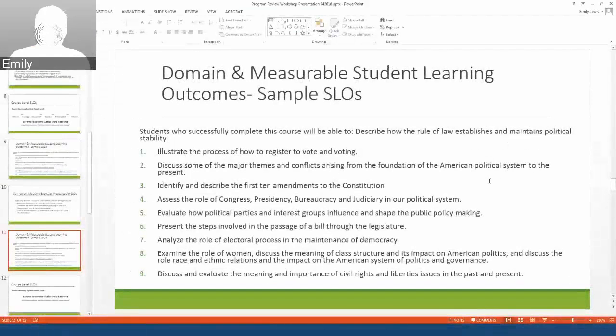All right, so here we have the number 6 says present, and this is just the output, the activity that they're supposed to be doing. That was a great example. So if we looked at every one of the illustrations, by the end of the course, students should be able to illustrate the process of how to register to vote in voting. And so when we talk about that, they should be able to identify and describe. Identify and describe. That is 2 things that students should be able to do by the end of the class.